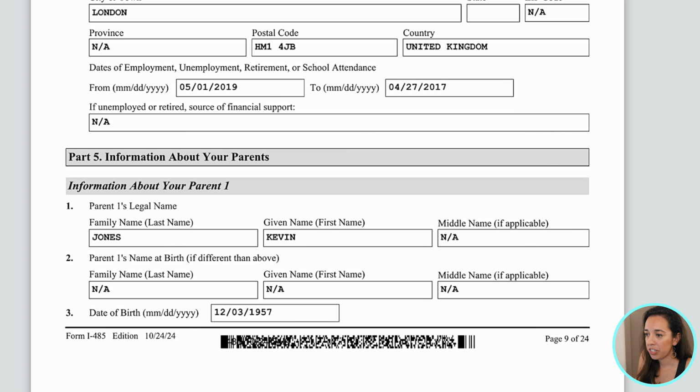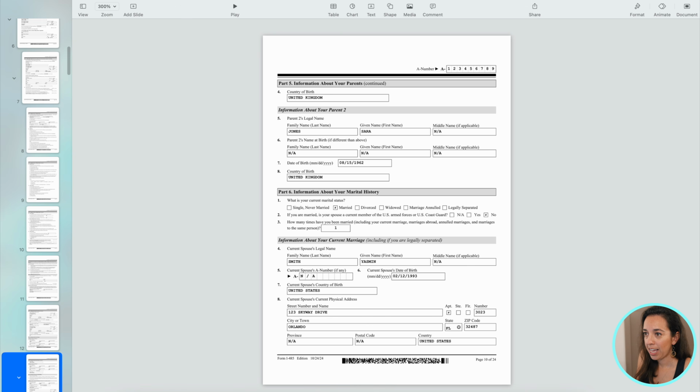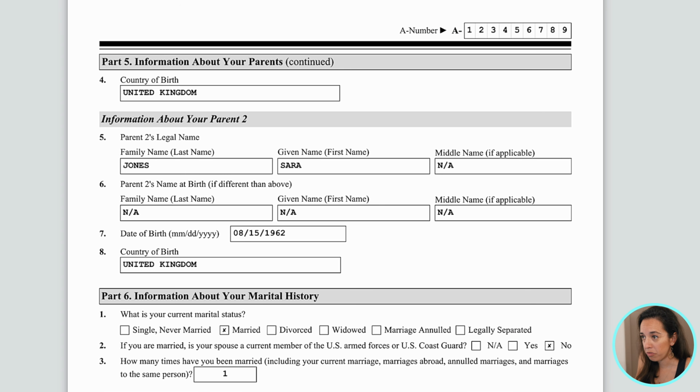Question 2 asks for parent 1's name at birth if different than above. So we just wrote NA. We then wrote my beneficiary's father's date of birth in question 3. And on the next page, for question 4, it asks for their country of birth, so we wrote United Kingdom.